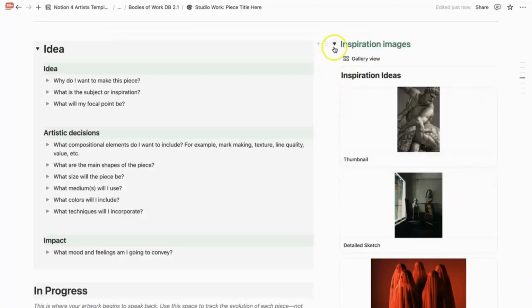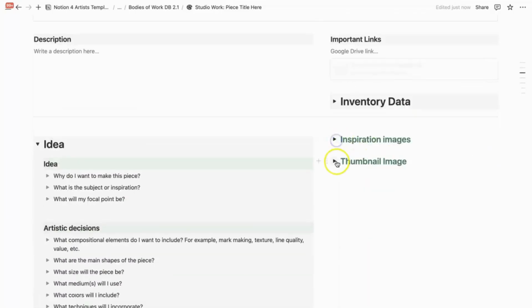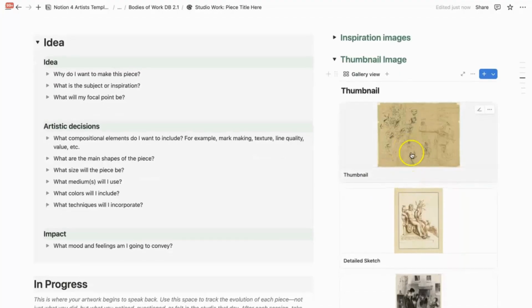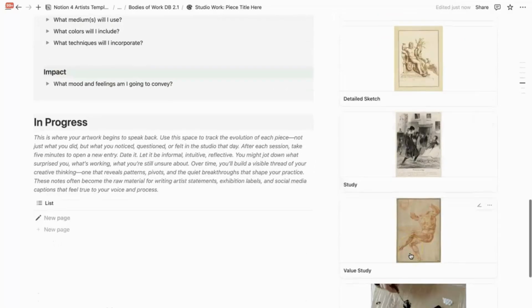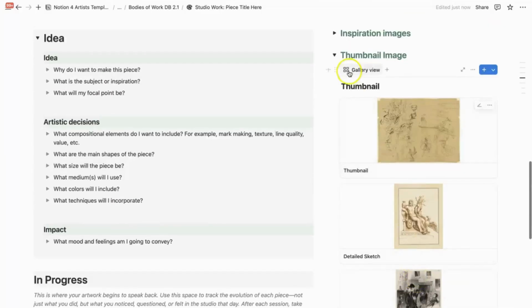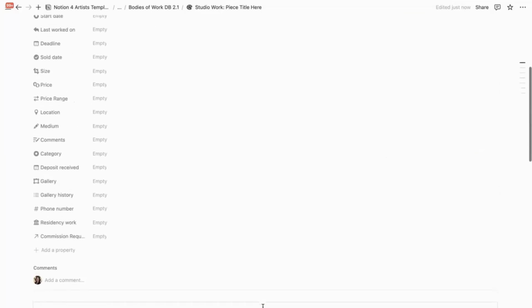Once you are done here with building a series of reference images, we recommend going over to the thumbnails. Here you can start evolving that idea in steps towards making a piece. Make an initial thumbnail sketch, get a little bit more detailed, maybe make a study, value study, color study, and any key reference images for your piece. Once you have gotten through this section, you are ready to start making a piece.